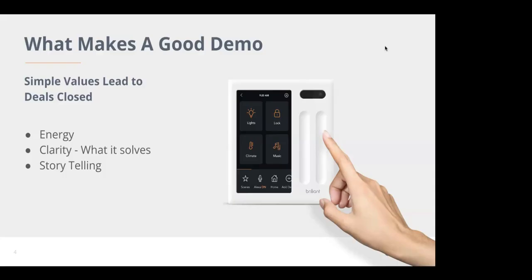So, when we think about these core values of the energy, the clarity, and the storytelling, it's going to make for a much more engaging demo. And for any of the things that I say, please feel free, pilfer it, take it. They're yours as well. Claim them as your own. I'm not married to any of these stories. If you think it's going to help you sell and close a deal, take them, use them.